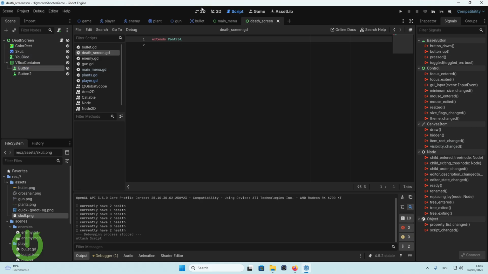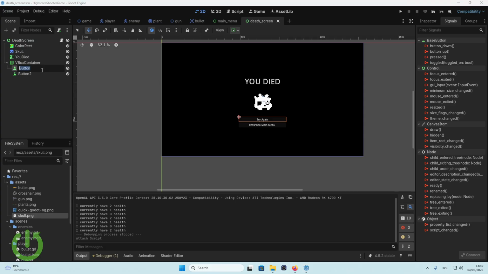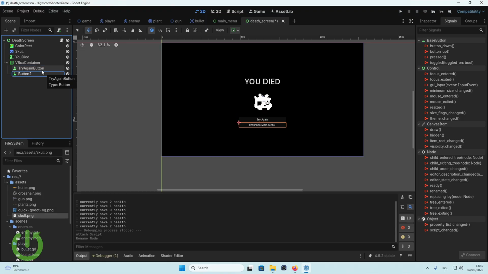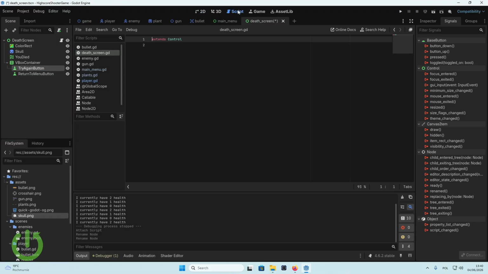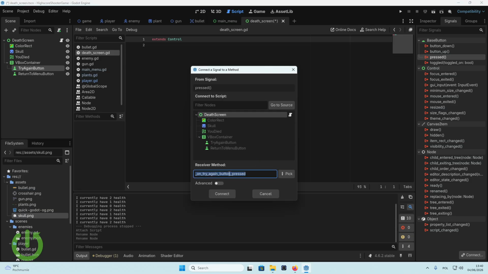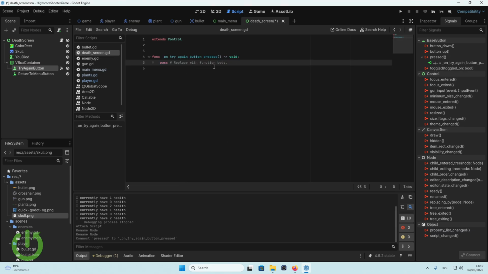And here, the same thing's going on. First of all, our first button is for restarting. So try again button. Okay. And this one is for returning to main menu. So return to menu button. And now if we go to script, and if we go into base button and pressed, we have on try again button pressed. So let's connect this.